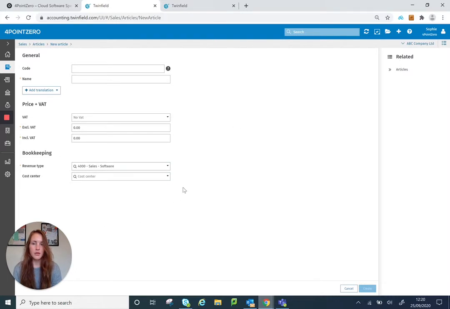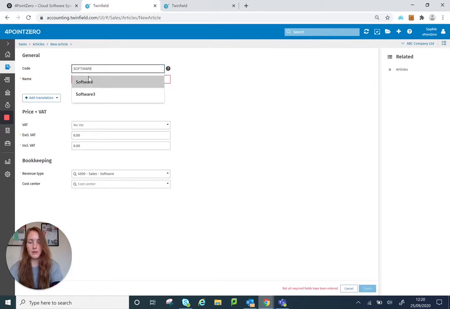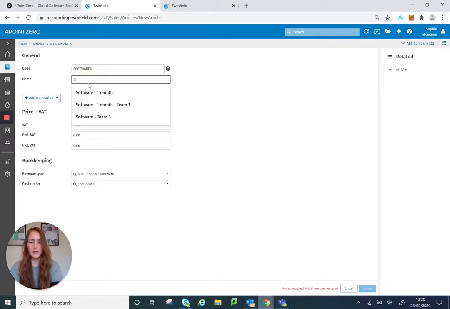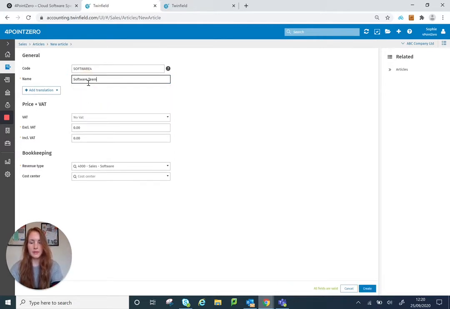this is the information that you're going to have to fill out for your items that you're going to put on your invoice. First off, you need to give it a code. For this particular one, I'm just going to call it software 4. And I'm going to give it the name Software Team 4 because this particular company splits its revenue by nominal code and also cost center, which is their teams.